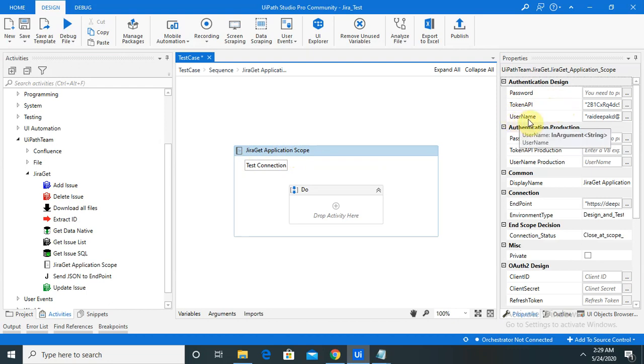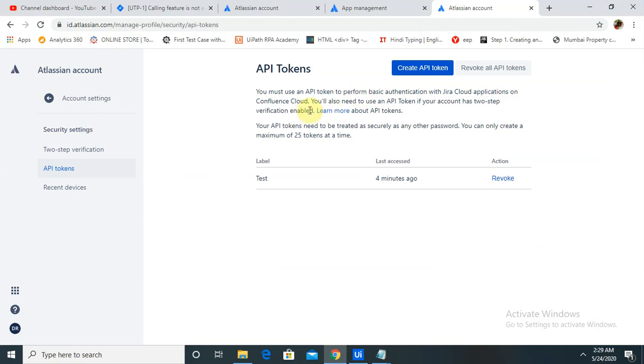Whatever username you are using to log in to Jira, provide that username and token API. Let me show you how to create the token API. After entering the URL of ID management, don't worry, I will mention the URL in my description tab. Just copy that URL, and automatically the link is available to create the API token.